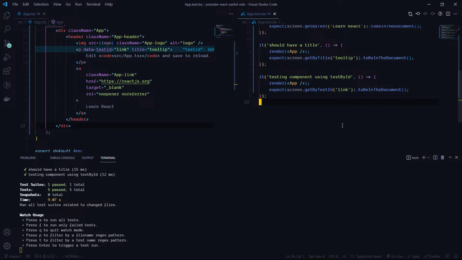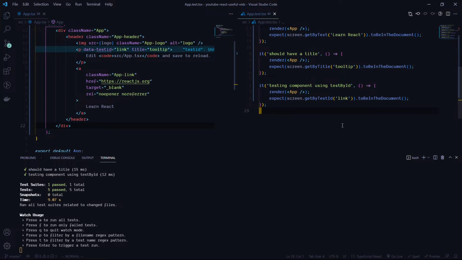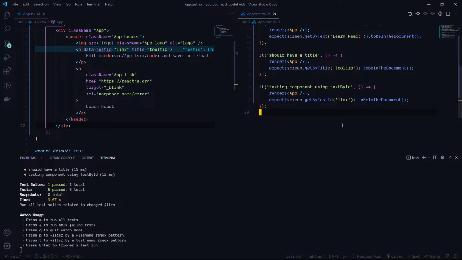Hi guys, in today's video we are going to take a look at getByDisplayValue from React Testing Library. So what is getByDisplayValue? Basically, what it does is simply look for form elements with a particular value, right? So let's see how it goes.